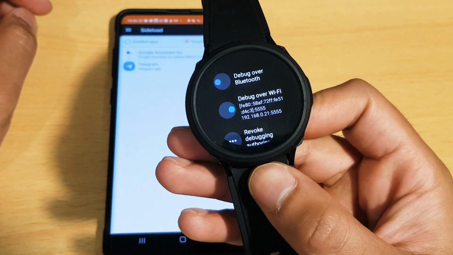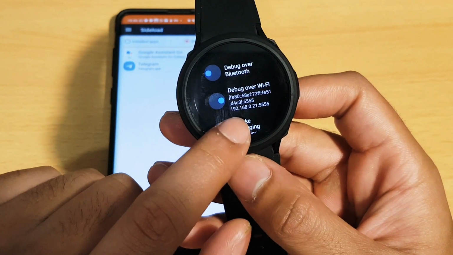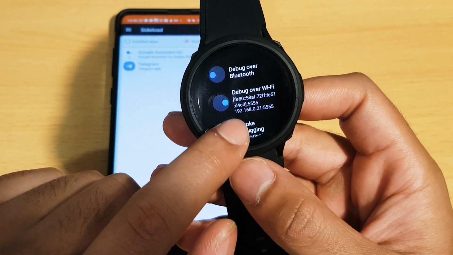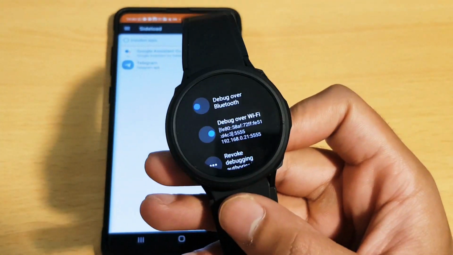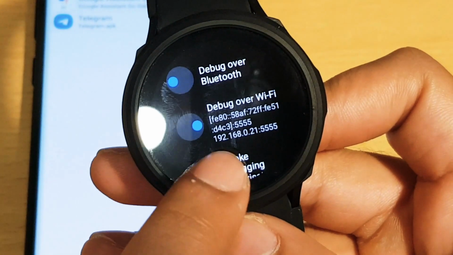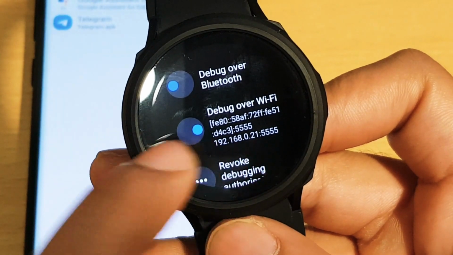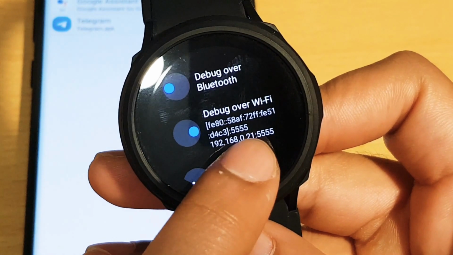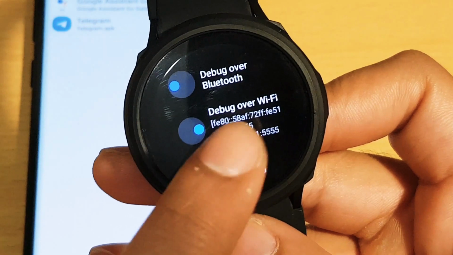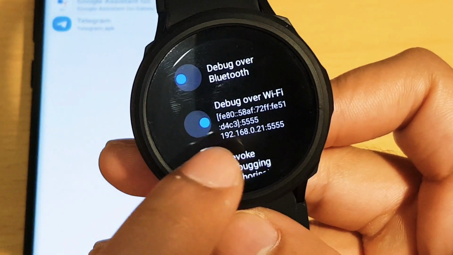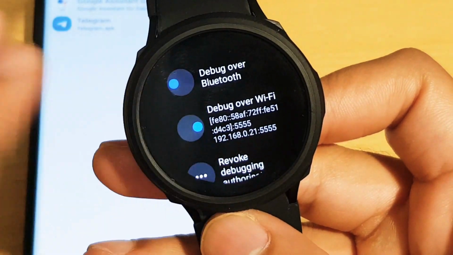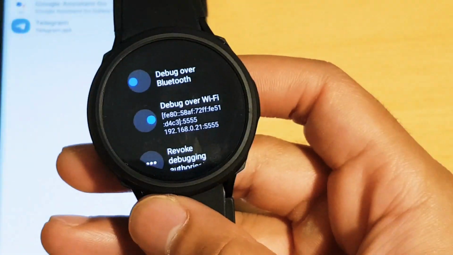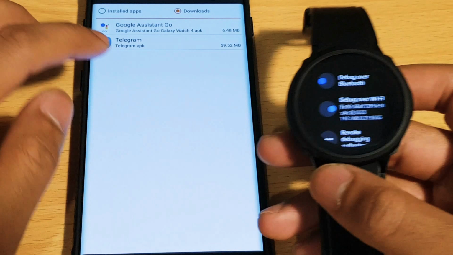When you've turned on debug over Wi-Fi, you want to take note of that number right there. So ignore the fives, but you want to get the 192.168.whatever.whatever just before the colon there. So remember this number or take a note of it. So my one is 192.168.0.21. After you've kept that in mind, you want to go back over into your phone.